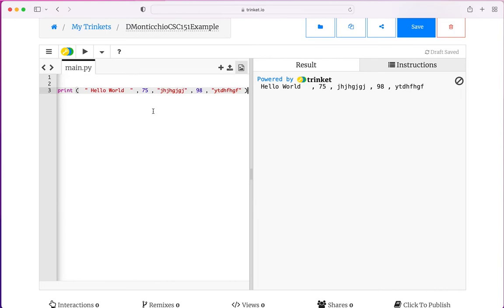And that's basically print in a nutshell. You print something out by using the word print. You make sure you have an opening and closing parentheses, and then whatever is inside your parentheses prints out. If you're using text, make sure you have quotes. If you're using numbers, you're okay with just using a number.